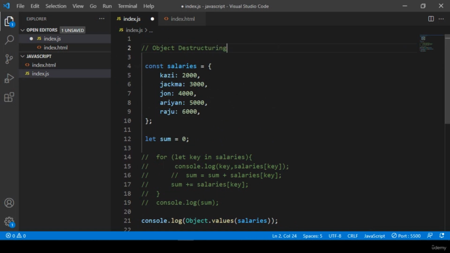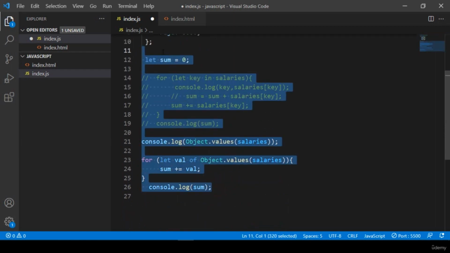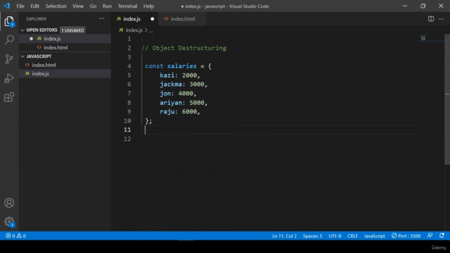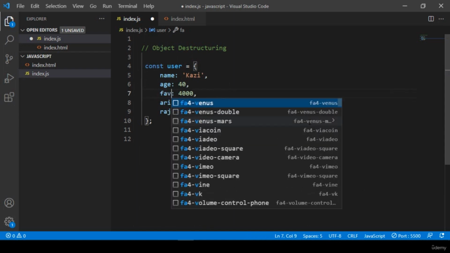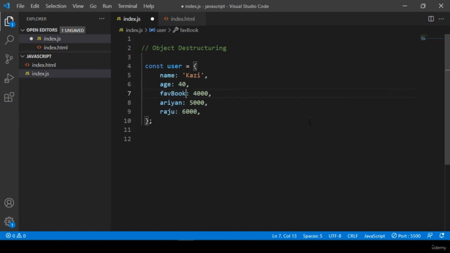So why do we need object destructuring? I'll show you with a live example, then that will be very easy for you. Right now I remove everything. I take one object as a user, and for that user I add a name property, which will be a string type. I make it Kazi, and then the age as 40, and then I also take another property as favBook.